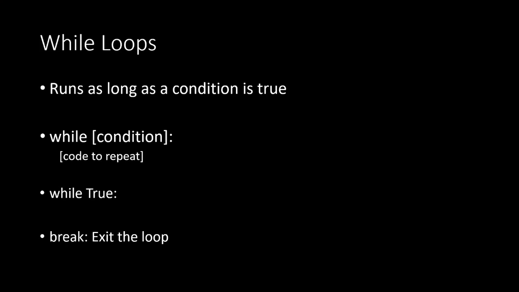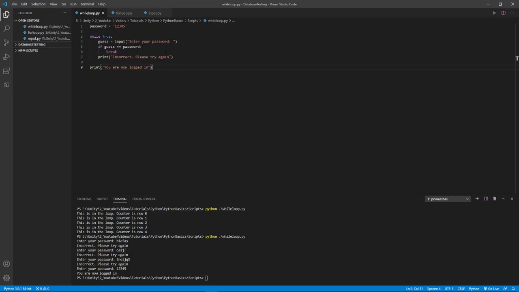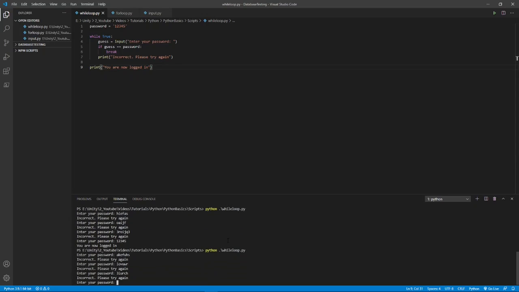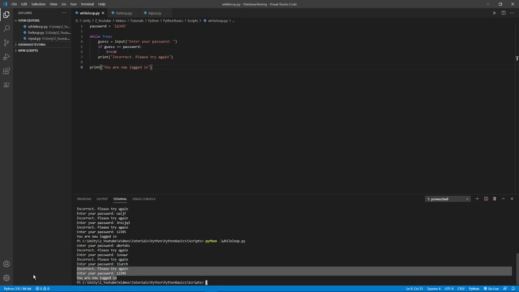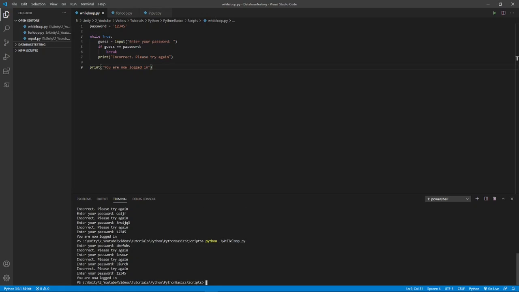Break is a new keyword, and it literally tells Python to break out of the current loop. So once the guess is correct, we will no longer be in the infinite loop, and the code after it can run. Let's quickly test it to make sure it works. Enter your password, please try again, and once I get it right, it should break me out of the loop and say you are now logged in. Great! That covers the basics and a bit more of while loops.